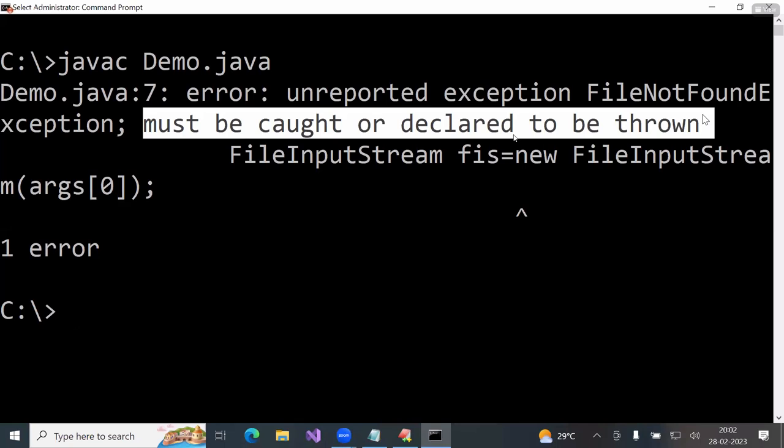Now, if you want to avoid this error, what do we have to do? We have to write a try catch block or write throws. Any one we have to write. That means we must handle it. FileNotFoundException is a checked exception. Is it compulsory to handle? If you don't handle it, you get the error.